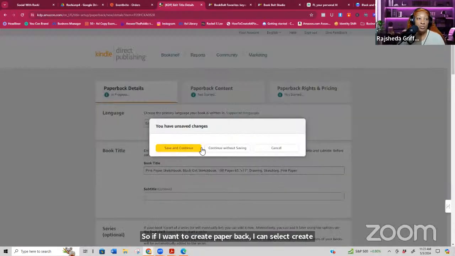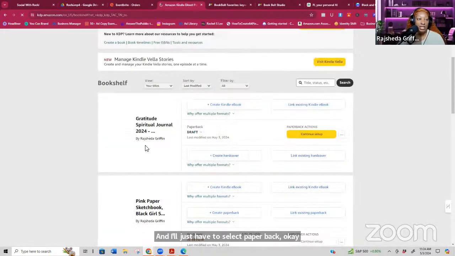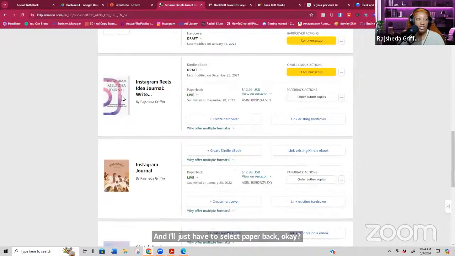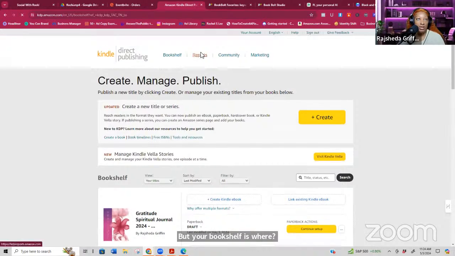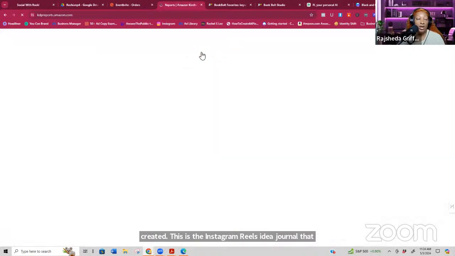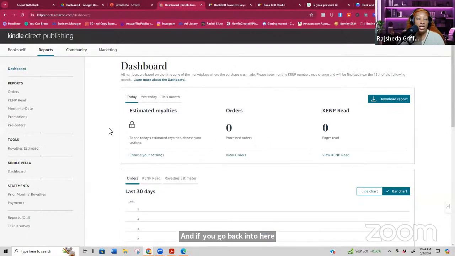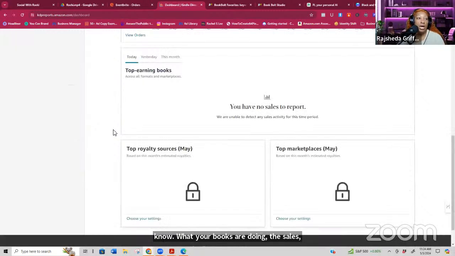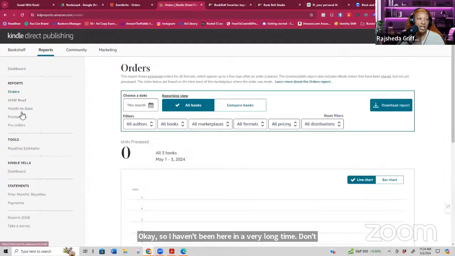But your bookshelf is where you can go back and you'll see anything that you've created. This is the Instagram Reels idea journal that I created. And if you go back into reports, it'll let you know what your books are doing, the sales, etc. I haven't been here in a very long time. Don't judge me. But when you go in here, it'll tell you your orders, month to date, any pre-orders, any promotions, any royalties, estimator.